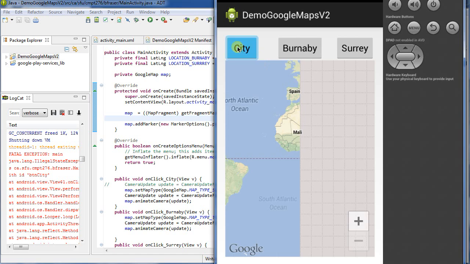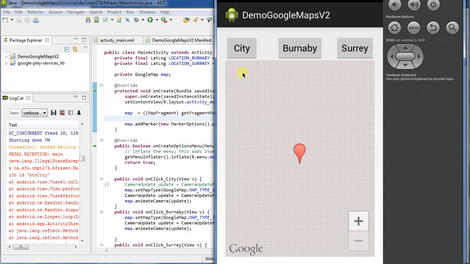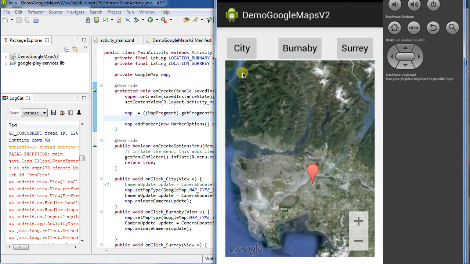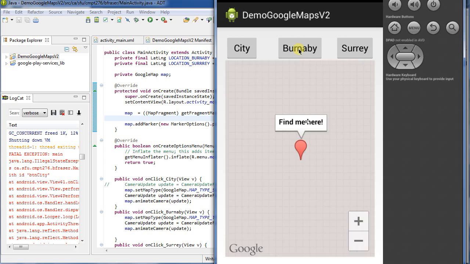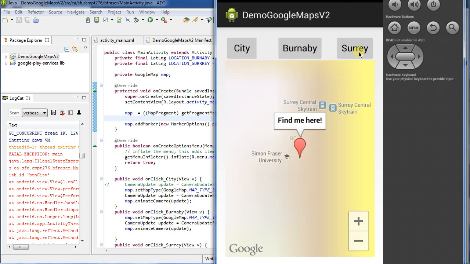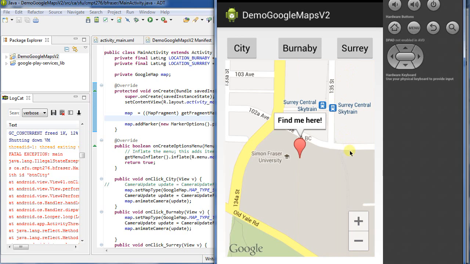Again, it zooms in on 0, 0. You can configure how it's going to start up. So here we see the city with the marker. If I click on the marker, it says "Find me here." I'll go to Burnaby, it'll zoom in on Burnaby. I'll click Surrey, it'll zoom in on Surrey, showing the normal view. And it's zoomed quite far in, showing the buildings of where we're looking.